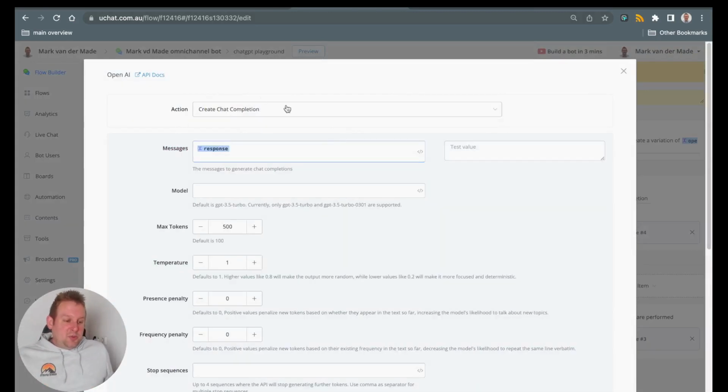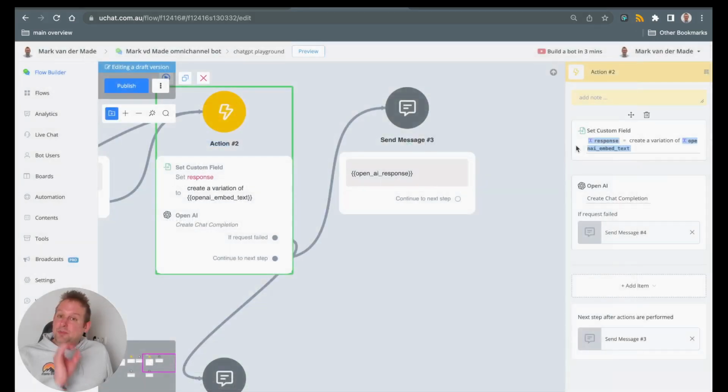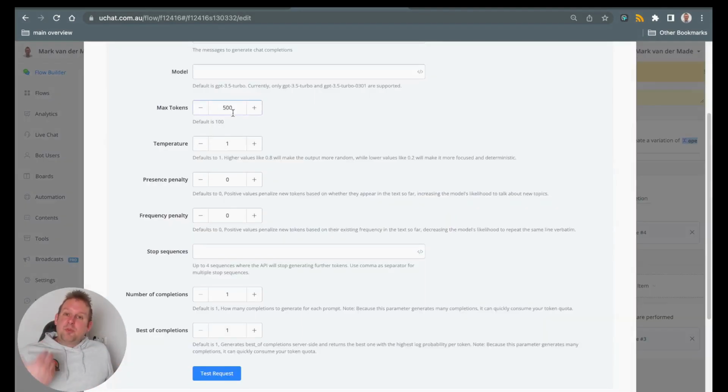Inside the action, you will see that we have a messages. And the only thing inside of messages is that response custom field, because if you remember from the previous step inside this action block, we just set up the command there. So create a variation of the matched embed text. I increased the tokens for me to 500 tokens to give ChatGPT enough room to come up with a proper reply. And I left everything at default as is.